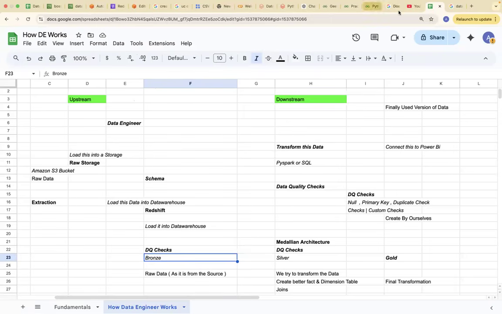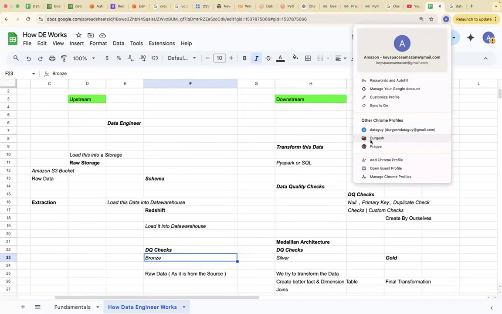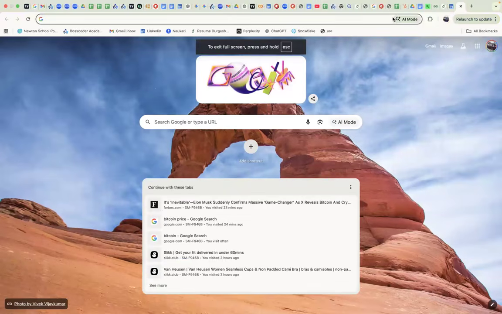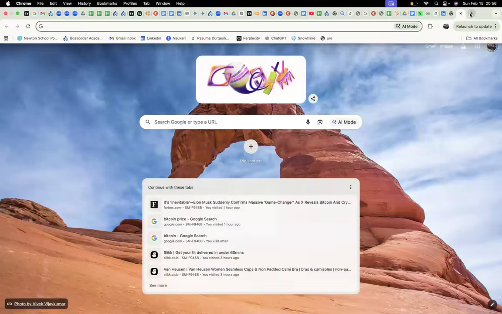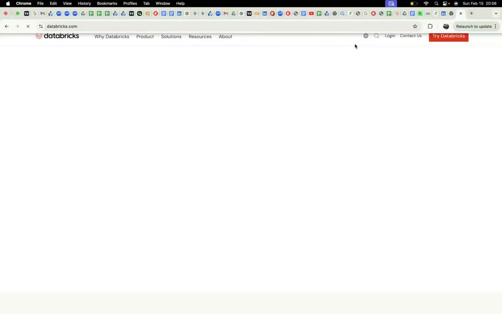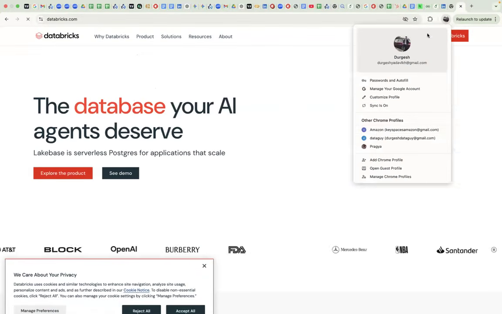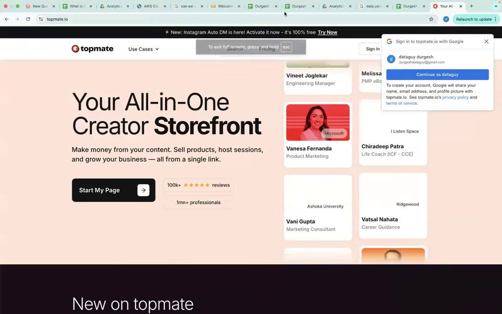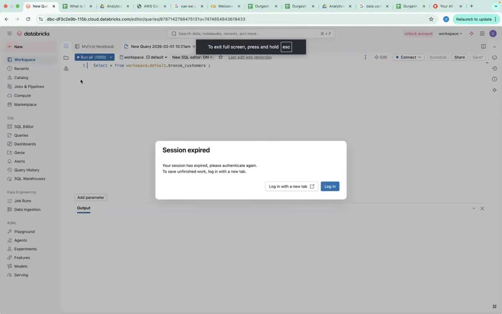I will show you one example of a pipeline so that you can understand what exactly it is. So let me use Databricks here. I have to log in once again. Just give me a minute.